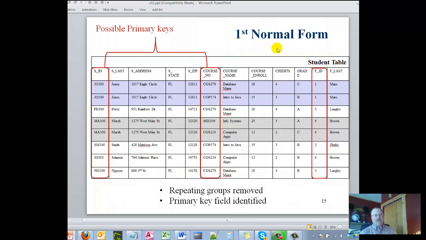Now, possible primary keys. We're looking at first normal form. We have to identify the primary keys. So repeating groups are removed and the primary keys are identified. So we have to make records of each one of these rows, even if there is repeating data. So SID is probably going to be a primary key for student. Course number is probably a primary key for course name. FID is probably a primary key for FLAST. That's what we do with this first normal form.